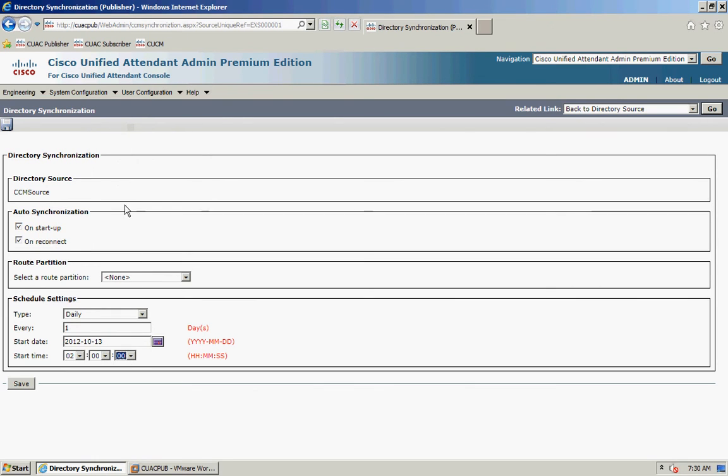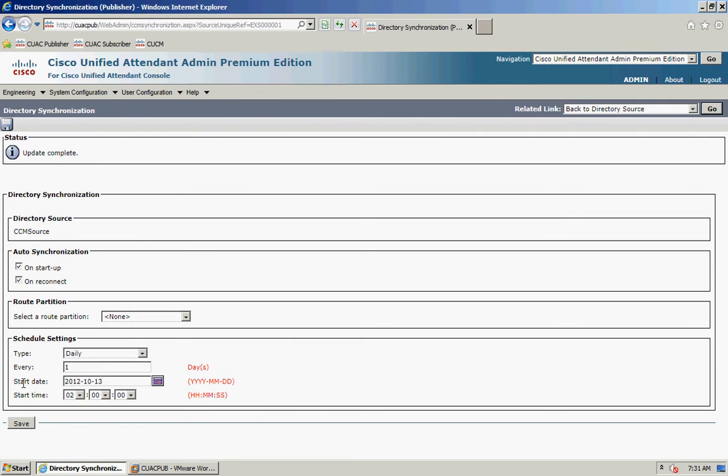Now when the directory synchronization does run, there is extra load on the server whilst it runs that sync, so the recommendation here is for you to run it out of business hours if you can. If you're 24 hour, then obviously doing that is impossible, so you should try and run it at a time where you're going to have less activity going on your Attendant console server. And then once you've set that, click on save, and again you'll see the status update complete.